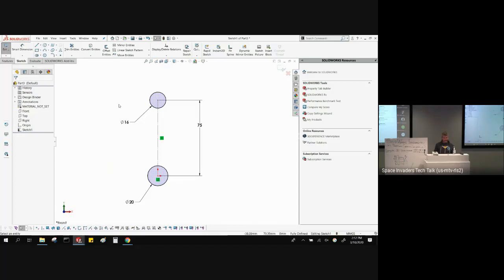It's a good question. I'm sorry, the question was, what happens when you extrude a line? When you extrude a line, it'll automatically do a thin contour. Let me, hopefully you guys can see that on the screen here.